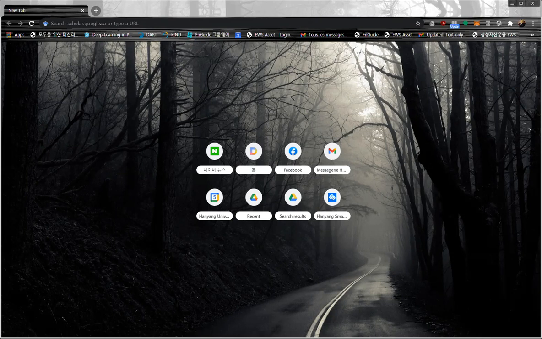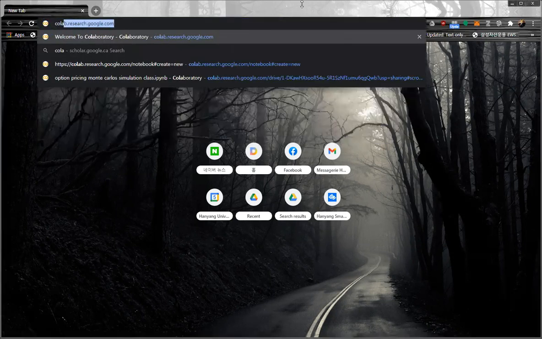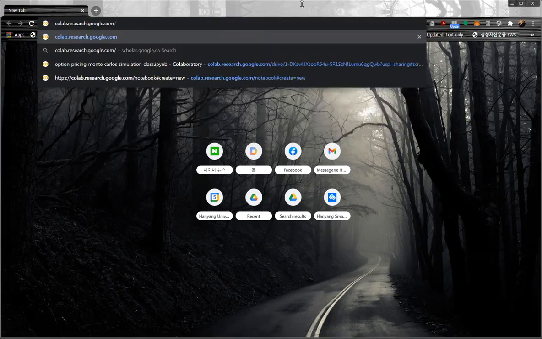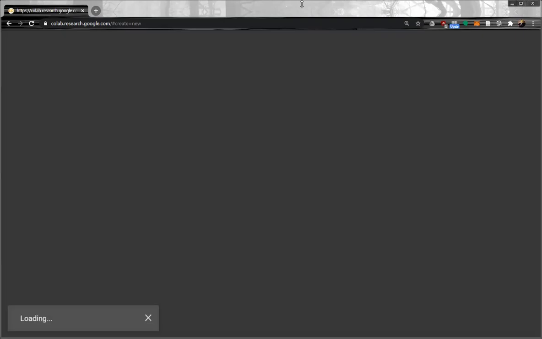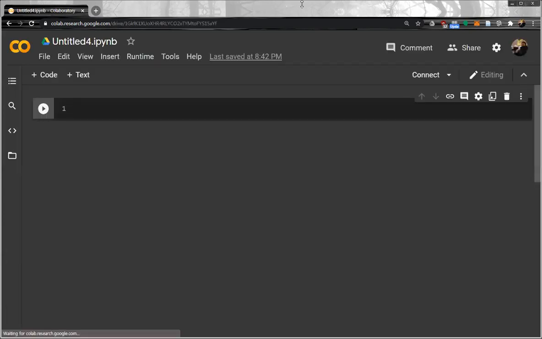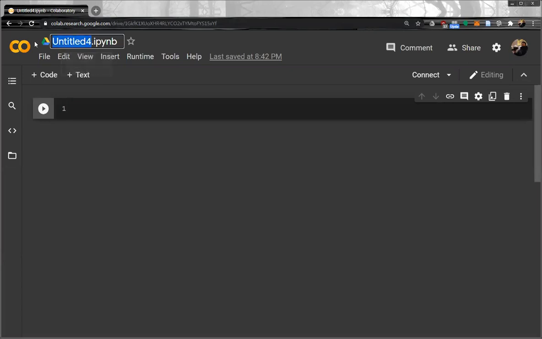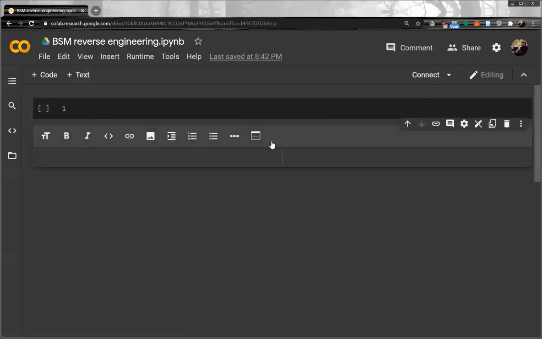So let me use Google Colab. colab.research.google.com, create new. Okay. File name: BSM reverse engineering. Yeah, so, text, okay.